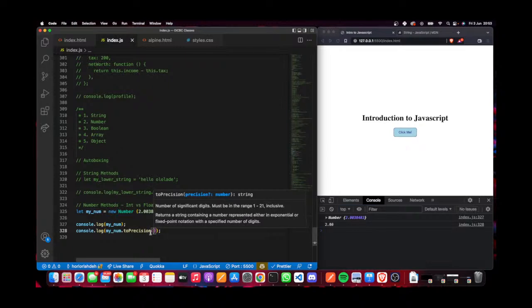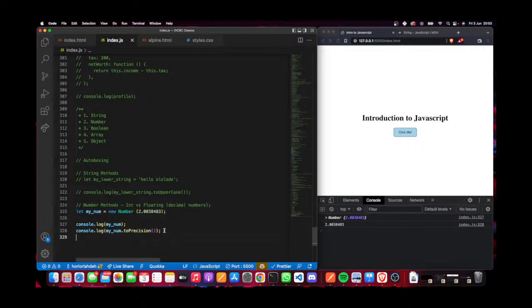Are you guys seeing that? So you don't actually have to know all of this off the top of your head now. So that's that about number methods. So you can see how we're performing different kinds of operations on this particular data type.